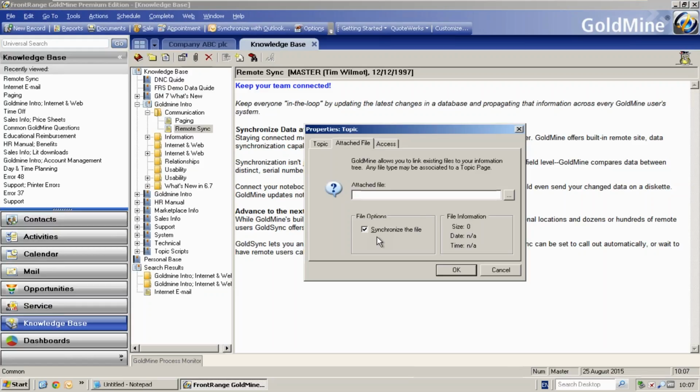So if you do have any remote users on, say, a laptop or remote office, or a completely separate installation of GoldMine, as many of you know, there is the synchronization feature. So these topics and attached files could be transferred to other users, particularly useful if you're using this for sharing product or service information.